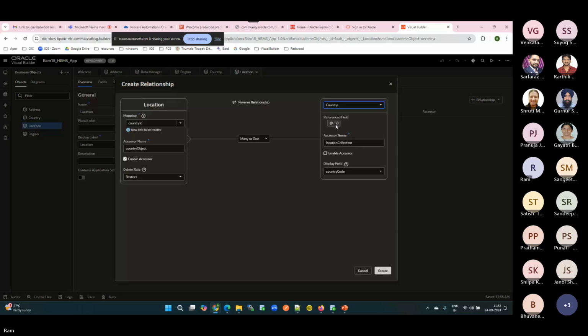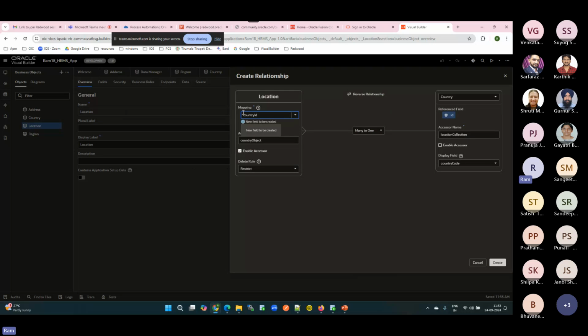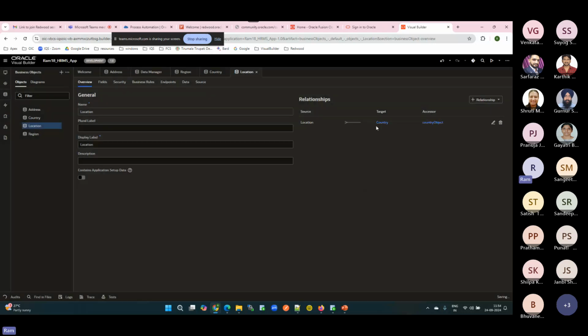ID column. And in the mapping, this is the source table. Within the source table, what is my column name? Do I have a column called country ID? No. So a new field is to be created. It is trying to create a new field with this column name country ID. No, I don't want country ID. I have an existing column country. So that mapping has gone. Click on create. Now you can see for the location, I have manually added the reference over here.